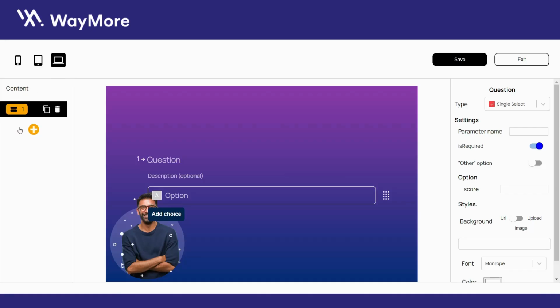Here we have the content. Each slide that we are going to create will be positioned here. We will be able to add more slides with the plus button, to delete one slide or to duplicate it if we wish to. And here on the right we have the configuration of our slides.